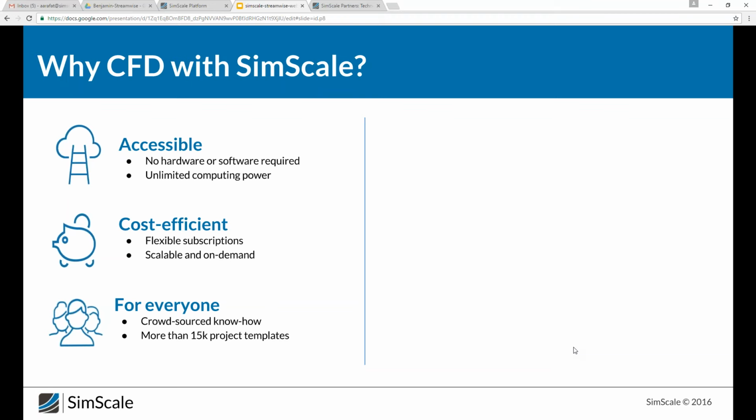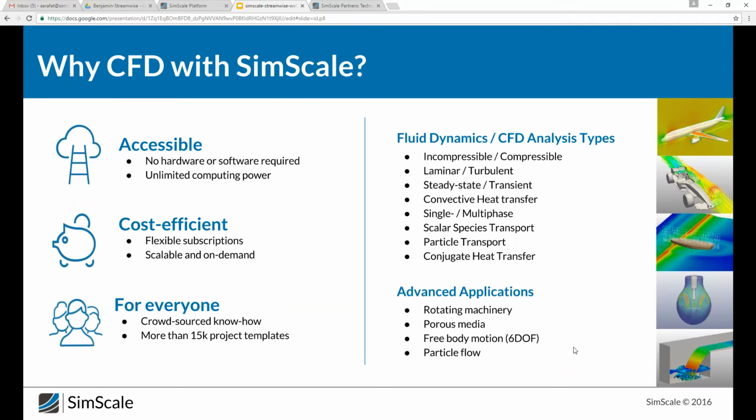It is very cost efficient. We have very flexible programs, so you don't have to pay a large amount upfront, and you can pay as you go. And also this is for everyone to use, whether people are beginners or experts in simulations. We have a crowdsourced know-how and lots of template projects to already start with.